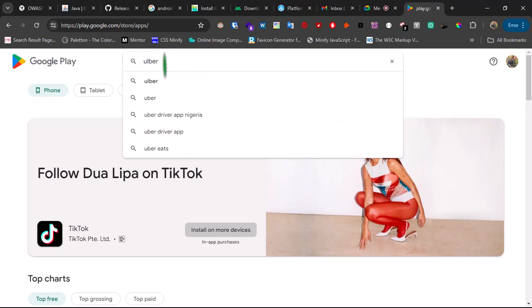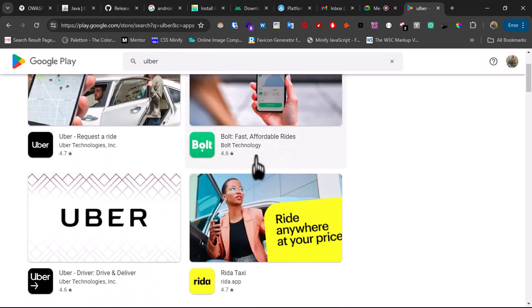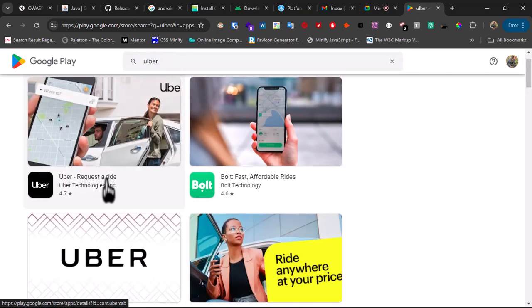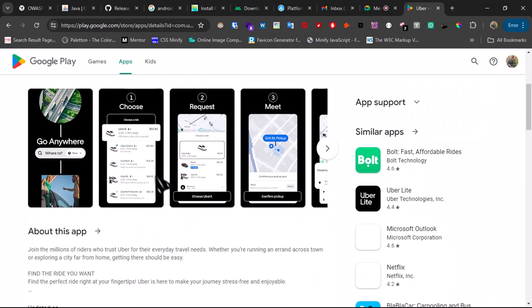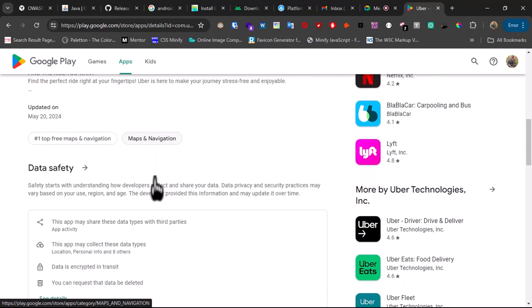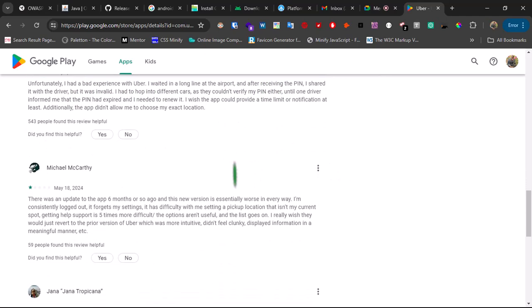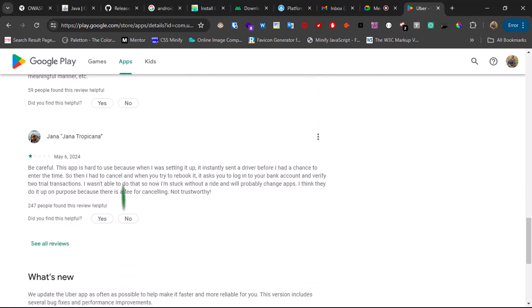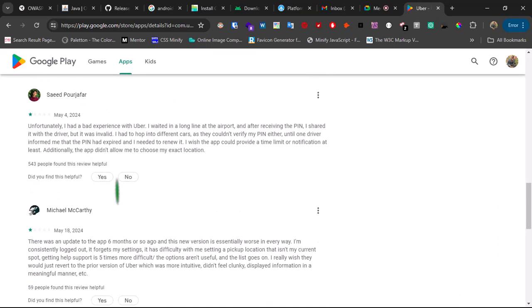If I'm right, Uber app. Now look at Uber app. Once you click on Uber app, you look at the reviews and see whether anybody said something useful. Someone said, "Unfortunately I had a bad experience with Uber. I waited. After receiving the pin, I shared it with the driver." Some of the things you are going to see here will help you to have access to the app. Some of the bad reviews. So this is what we call reconnaissance.